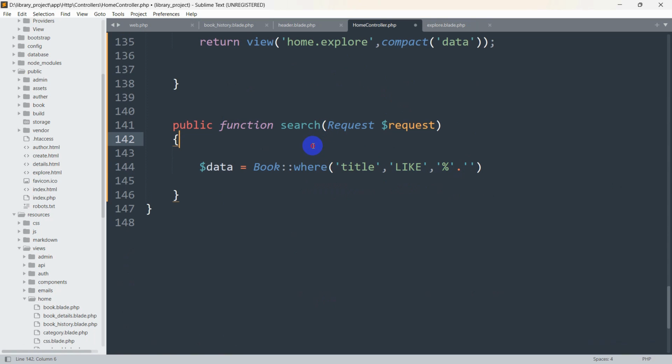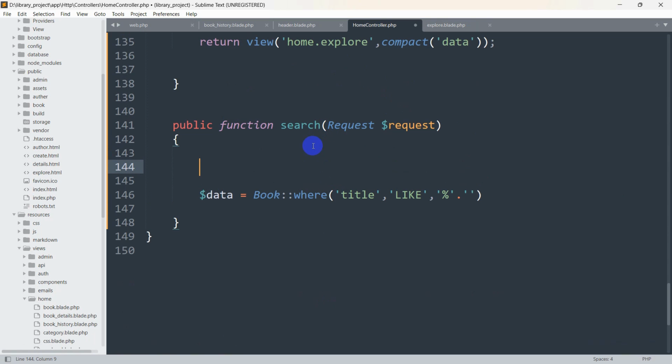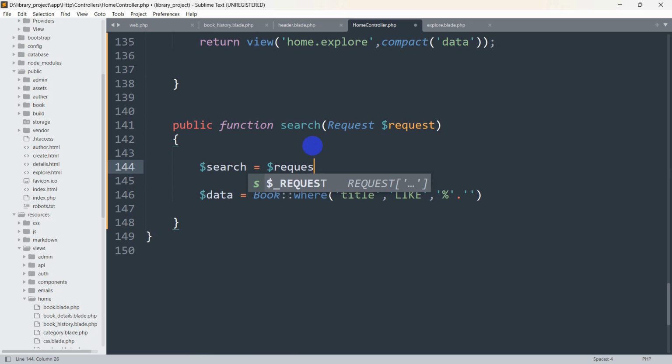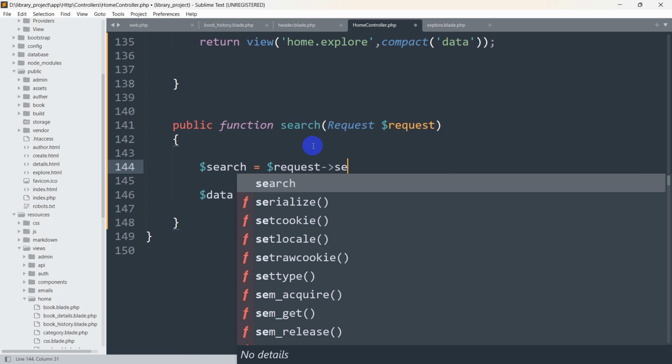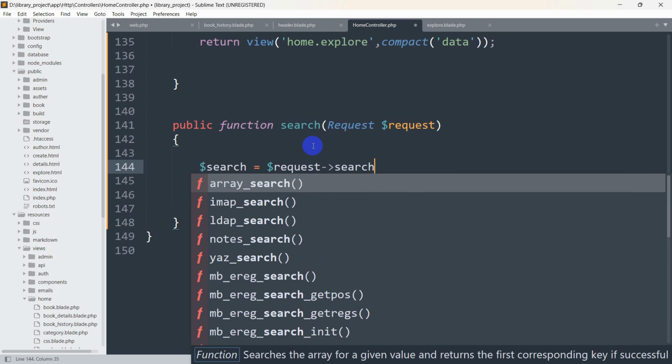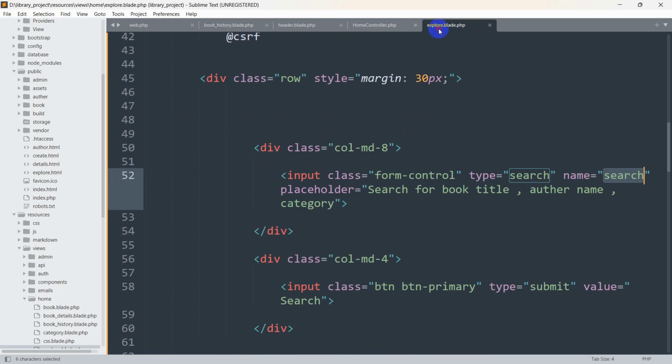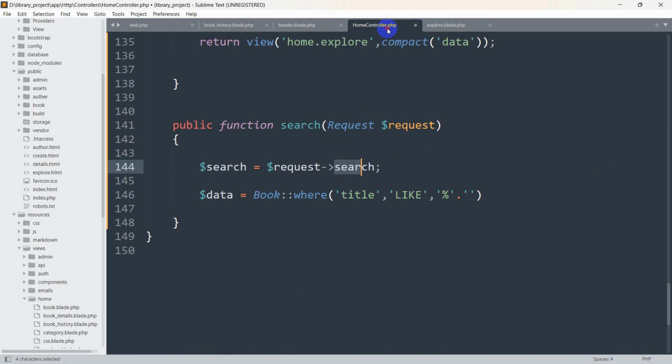So in order to do that, first of all, let's declare a variable. Let's say the variable will be $search equal to $request arrow sign search. And here you can see this search will come from here, name equal to search. So after it, this search variable, we're going to just give it over here.